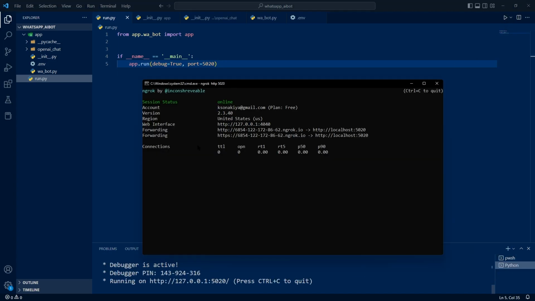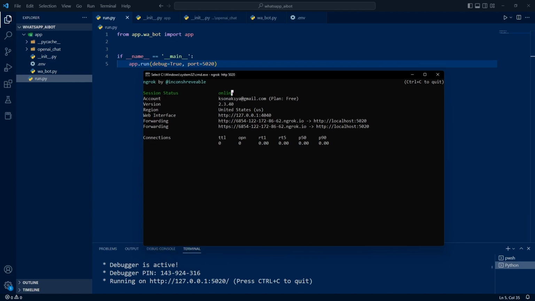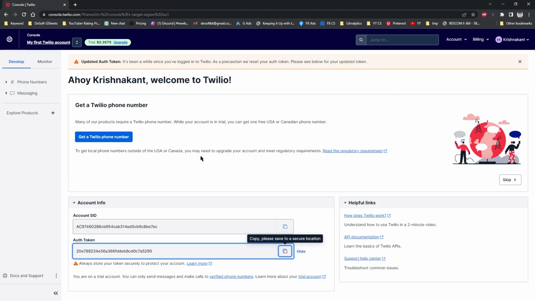Great. And as you can see, now our session is online, and this is the forwarding. This is our domain name. It is attached to ngrok.io. Don't worry about any of this. So let's copy this and open your Twilio. I hope you didn't close it.